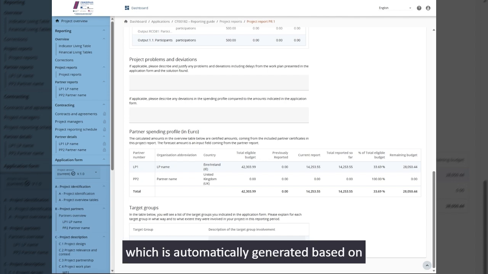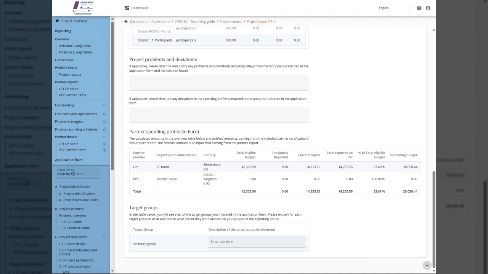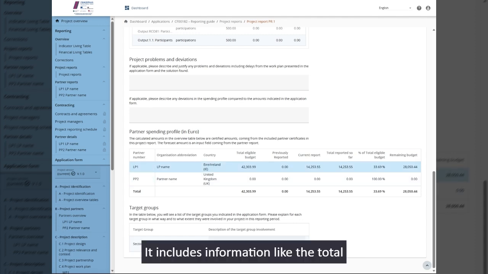The next part here is the partner spending profile. This is a summary table which is automatically generated based on the information from your partner report. It includes information like the total eligible budget, what you have reported to date, and the remaining budget.